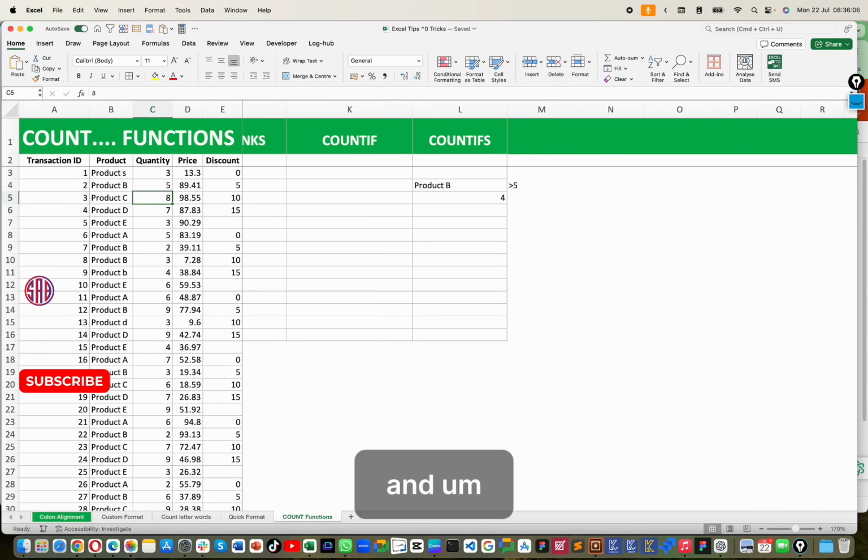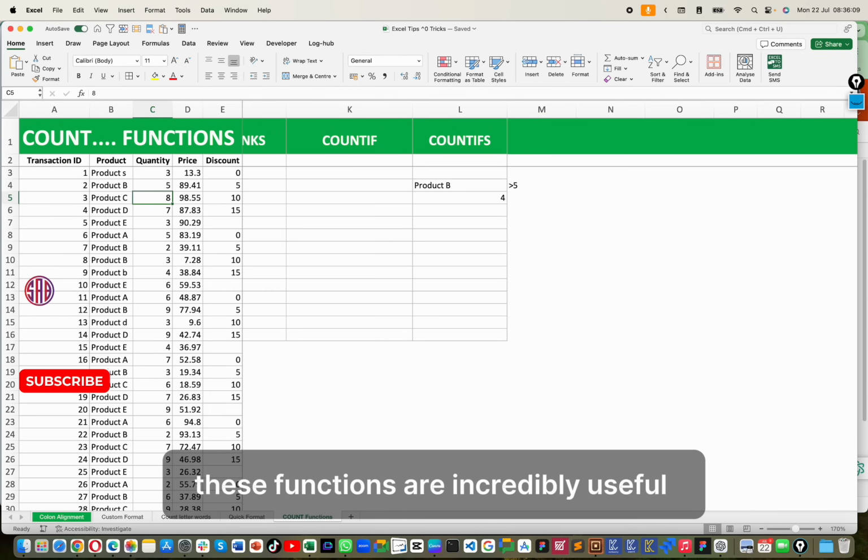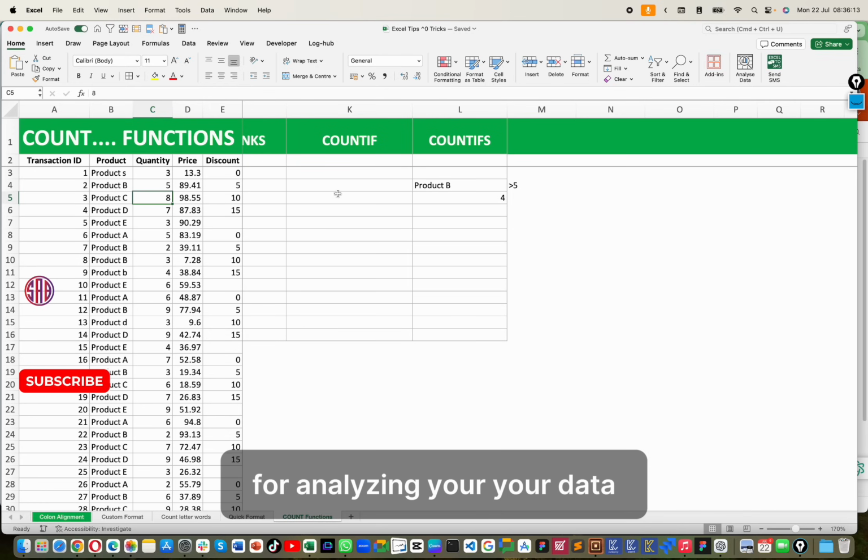So that's it, guys. And these functions are incredibly useful for analyzing your data quickly and efficiently.